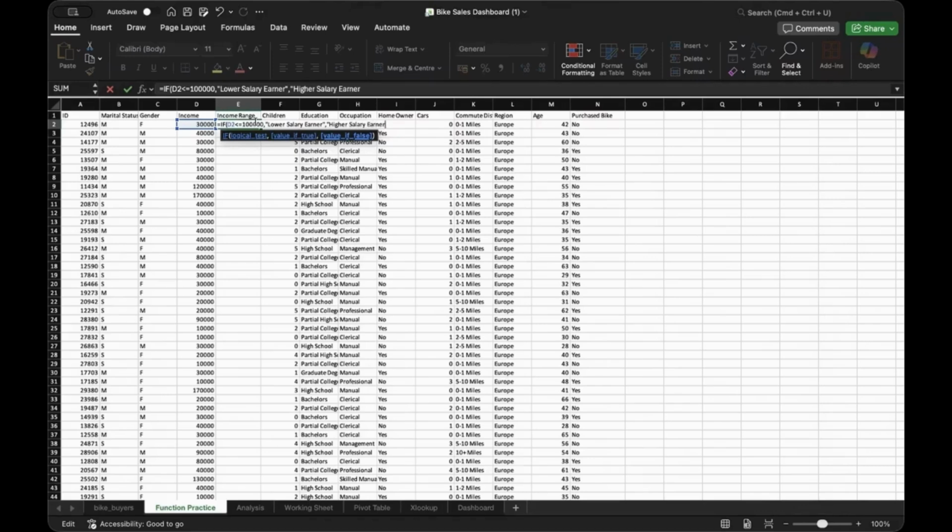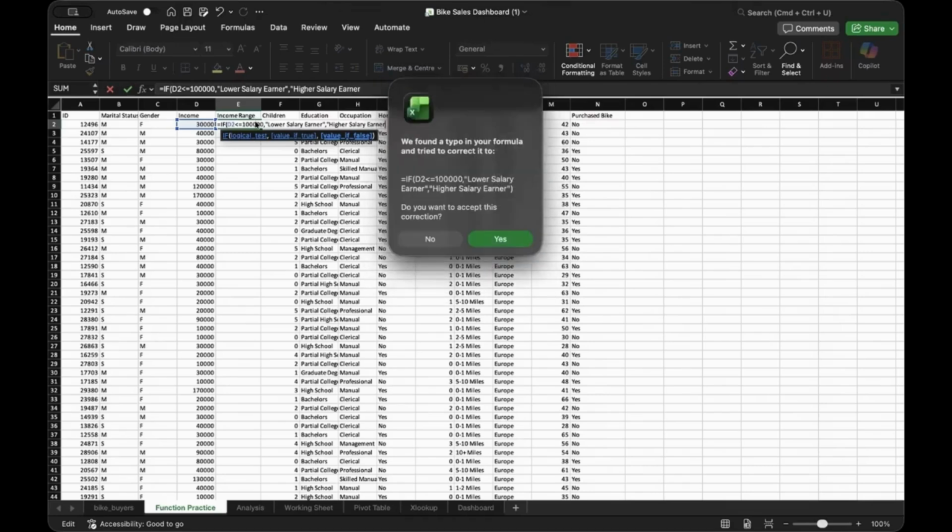salary earner. So basically, you've selected your logical test, which in this case is the income. That's what we're measuring. And we're saying if it's less or equals to 100,000, the first argument, which is if it's true, if it meets the statement, which means the person is earning less or equals to 100,000, that is true, give them a lower salary earner. If not, it means they are more than 100,000, which means it's false, then it means they are higher salary earner. And then you hit enter.